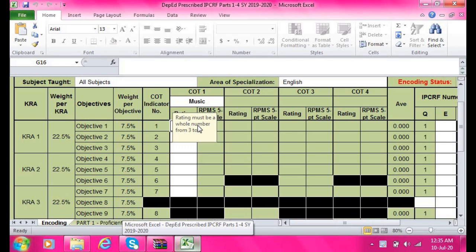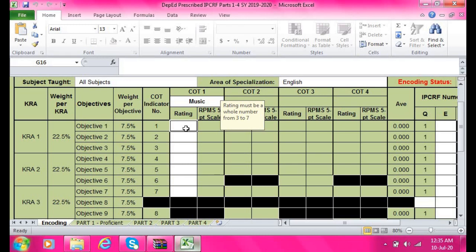So, for objective 1, ayan, maglalagay tayo ng rating dito for objective 1 which is the applied knowledge of content within and across the curriculum teaching areas. Say for example, ang rate natin dito is 7 kasi ang grade dito is starts from 1 until 7. No, 1 is the lowest and 7 is the highest grade na matatanggap ninyo. And then automatically dito sa right side may RPMS 5-point scale na malalabas dyan once na mag-enter ka ng grade mo dito sa rating.